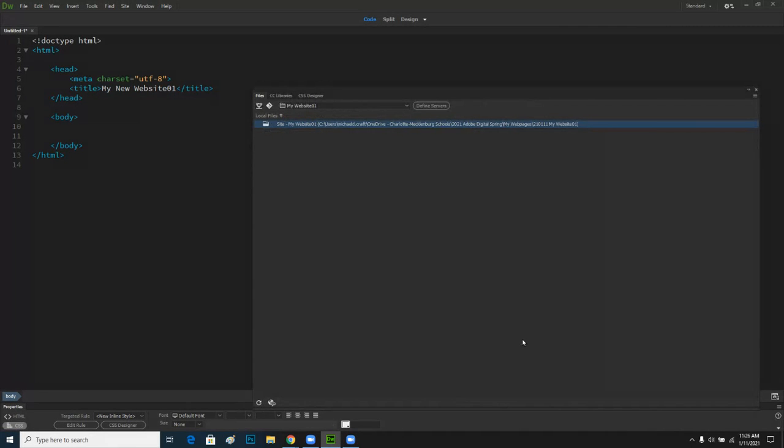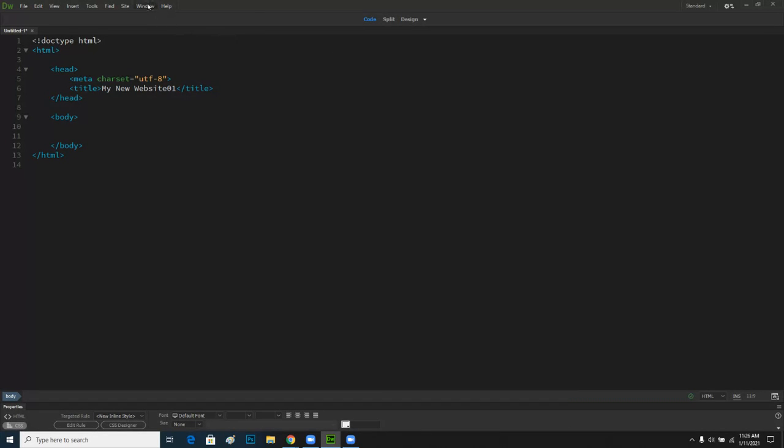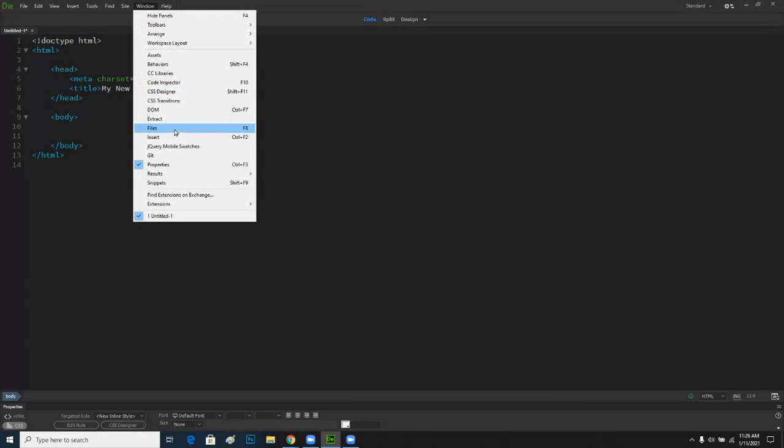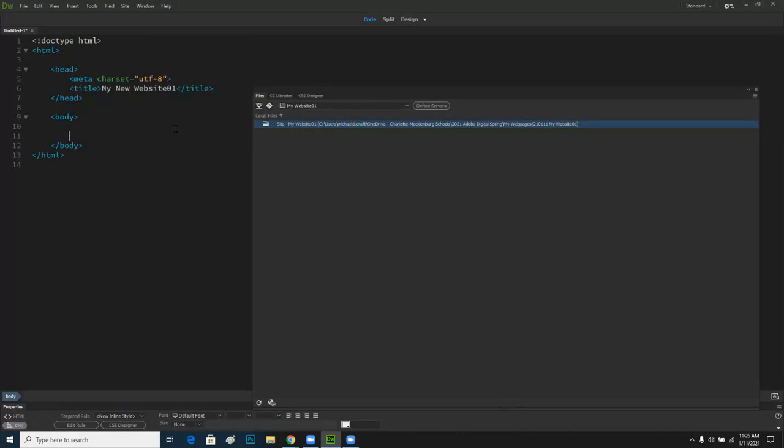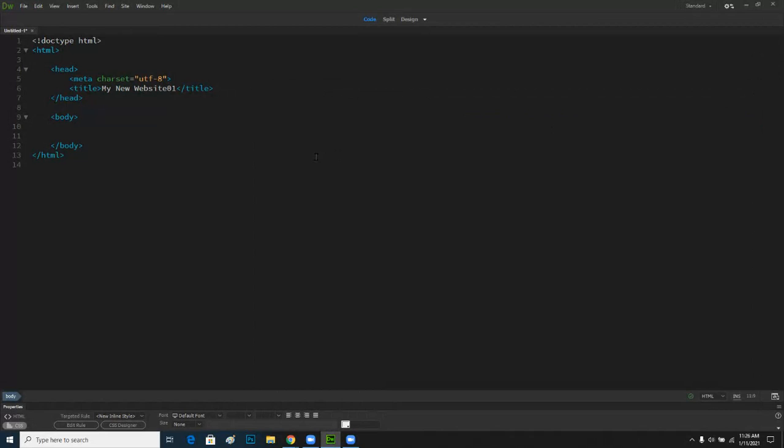Okay. And it shows up here in the files window. If you don't see the files window, go up here to Window, go down and click on Files. And so as we put stuff into this website, it should all appear in the files folder under that website folder, that site folder that I created. Okay. Very important. Don't forget that.